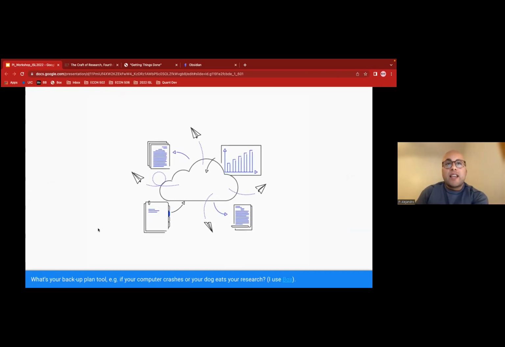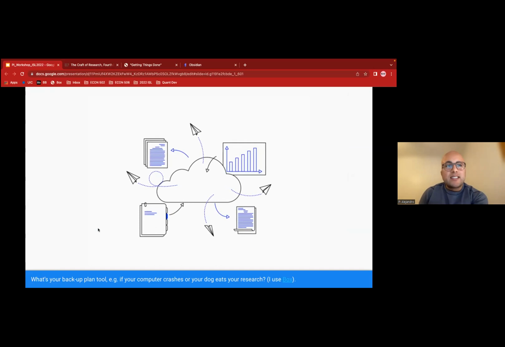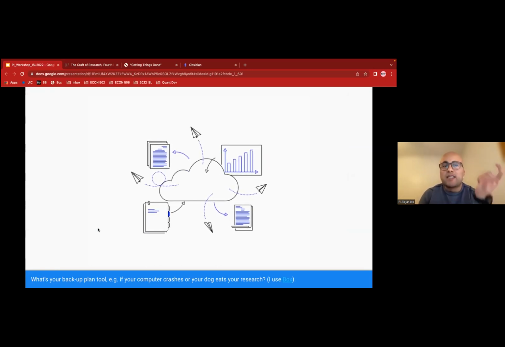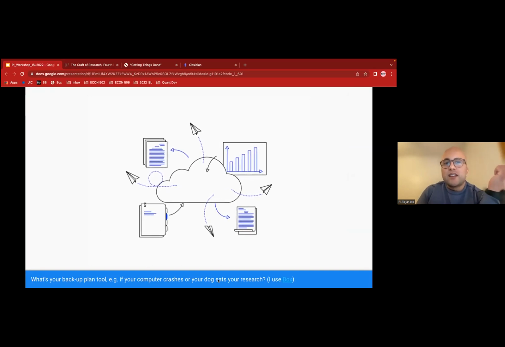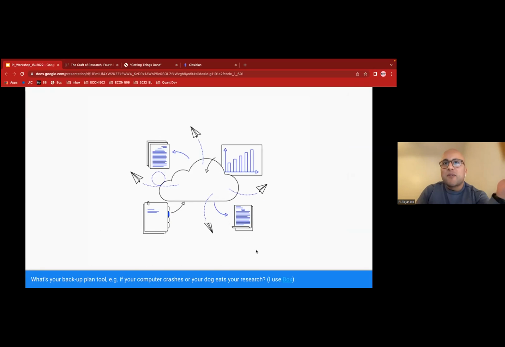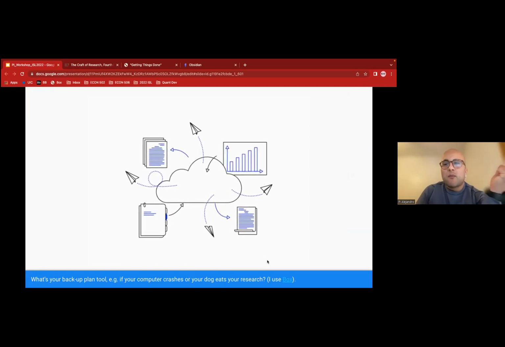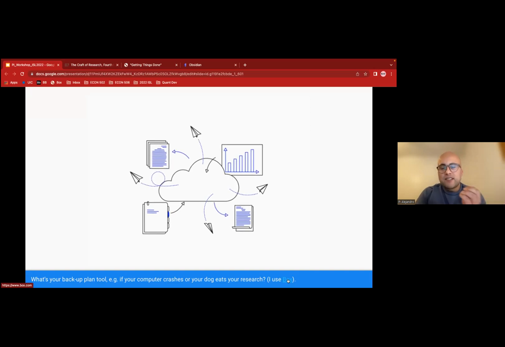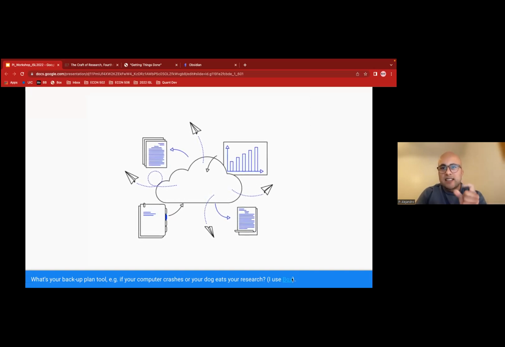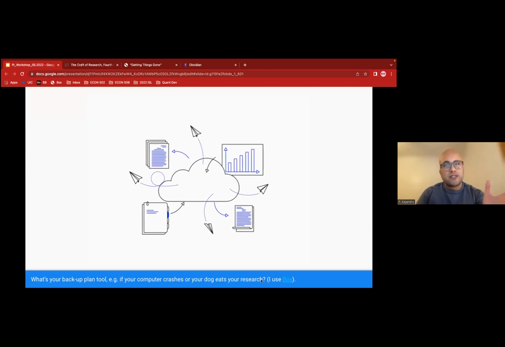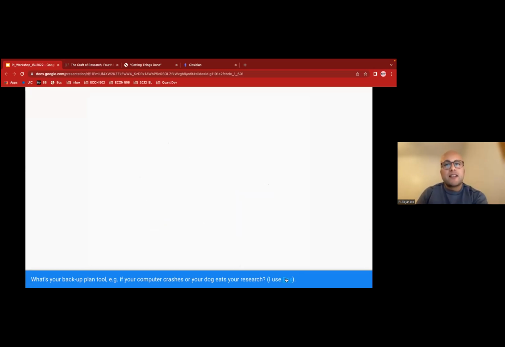And if you take anything away from this workshop, I hope that even if you don't have an action plan all planned out, you have at least a backup plan. So in case your computer crashes or your dog eats your research, where's the one source of truth? I keep everything in the cloud, either Dropbox or Box, but I would definitely recommend that you all have everything backed up and your directory in the cloud.